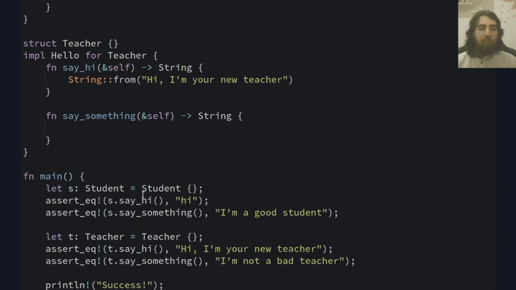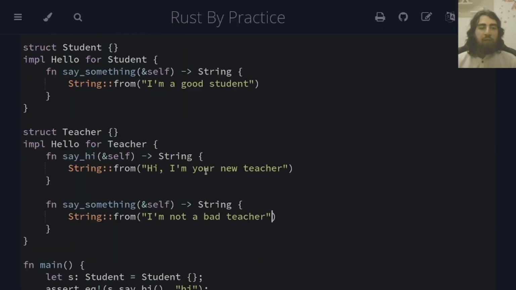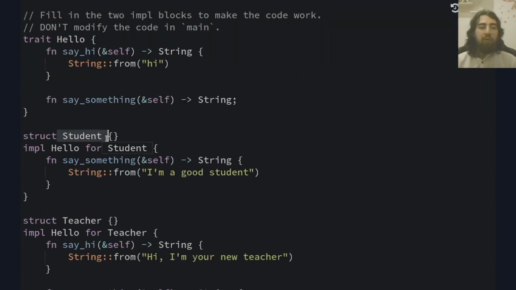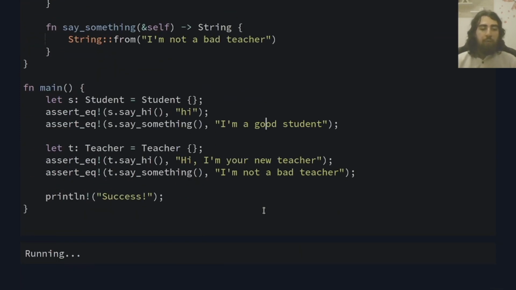So as you can see, when we call the say something method on an instance of teacher, then we should get back this string. So as you can see, we have then implemented the hello trait for our custom types, student and teacher. Let's see if that compiles. And this is compiling.